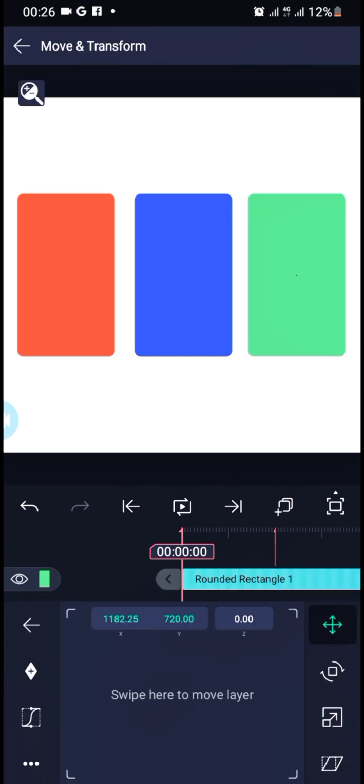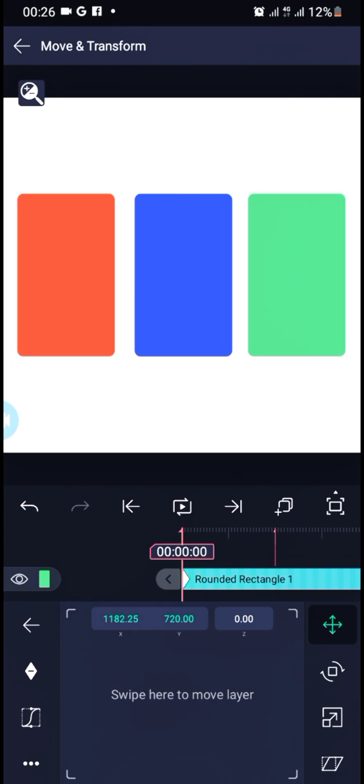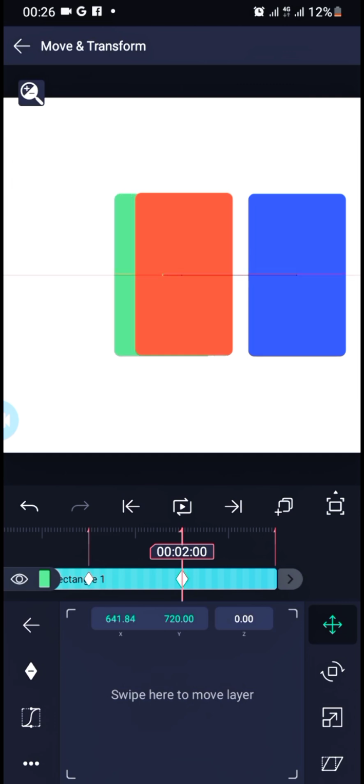Go to move and transform. Hit your keyframe first. Take it to the first point. Okay, the green one is already there, so we'll have to bring it to the middle first. So bring it to the middle. Right. Okay, take it to the next point. Take it to the extreme end.